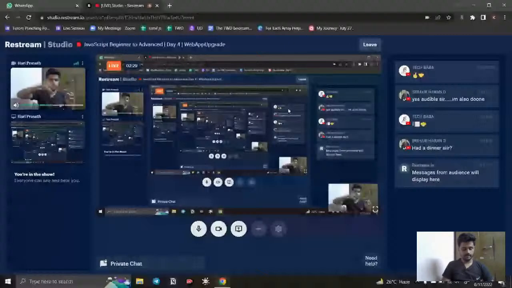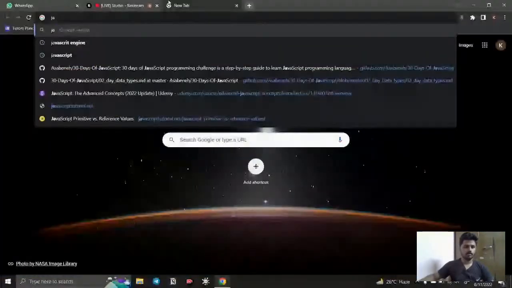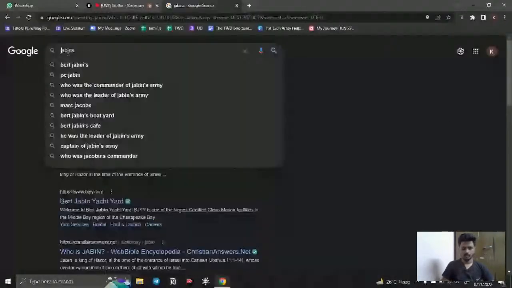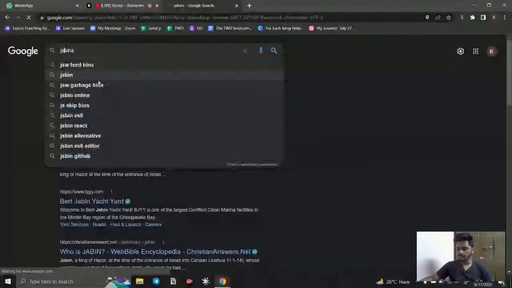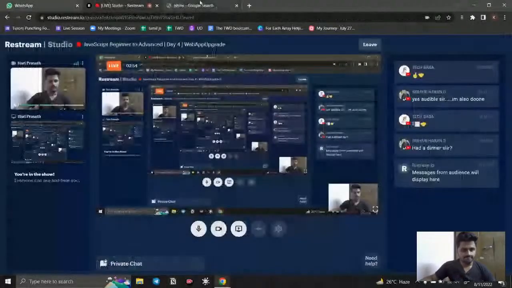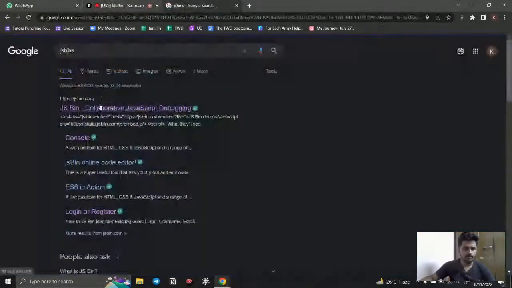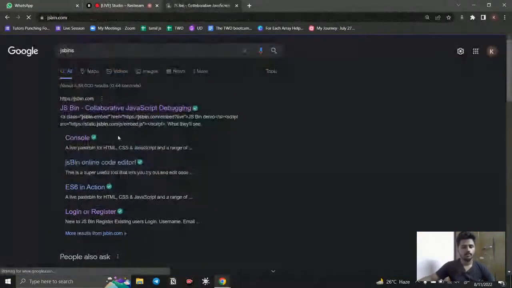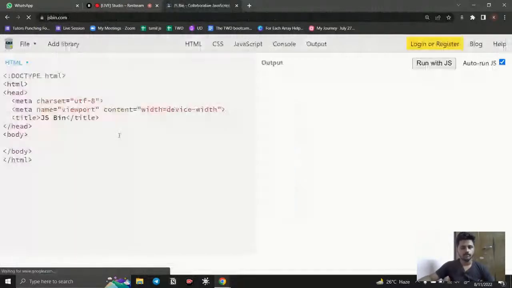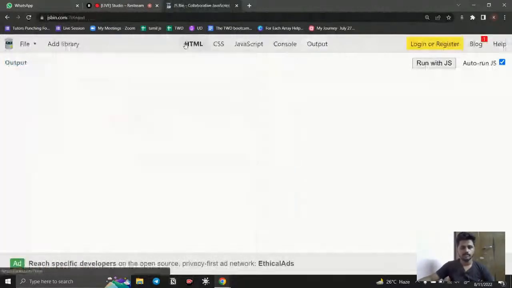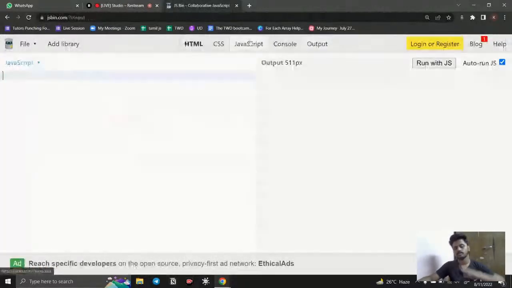Just go to JS Bin. If any doubts arise in between the class, just give an okay. I will be watching the studio frequently, and if you give your doubts, I will respond. I'll just remove the HTML and go for the console. So this is our basic setup.